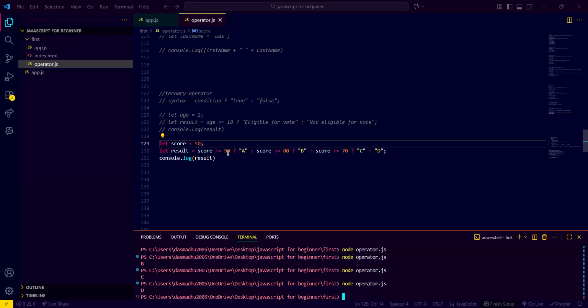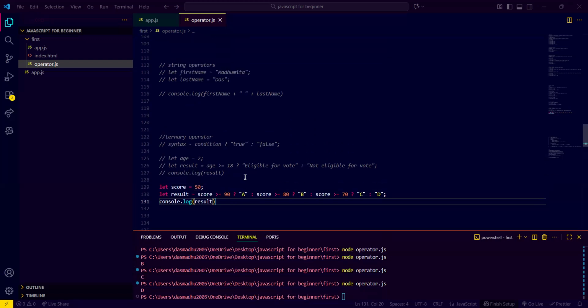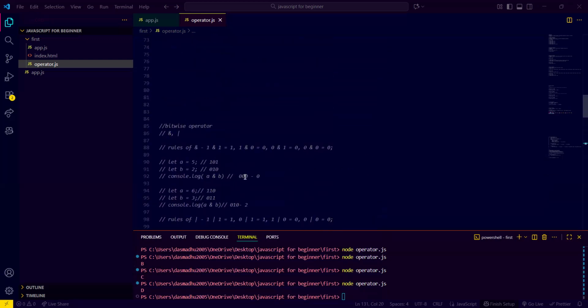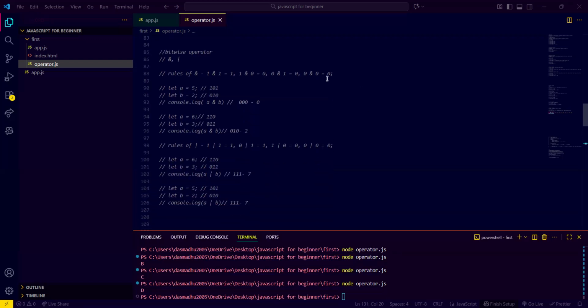By using this, I can use the ternary operator here. This is the most useful operator; we have to use the ternary operator many times. So this is all about operators: ternary operators, string operators, and bitwise operators. That's all for today. In the next video, we will learn about conditional statements like if, else, and else if. So keep learning and keep practicing.